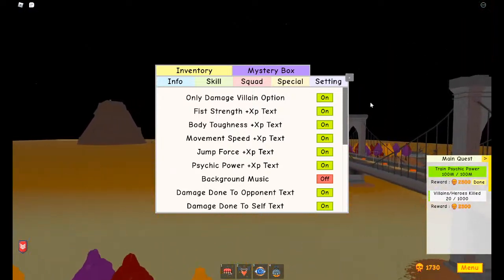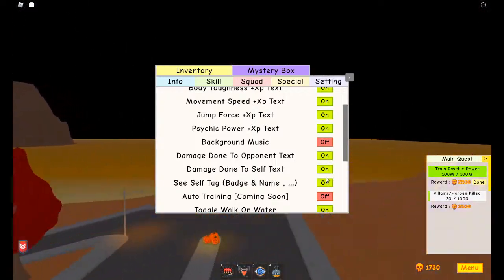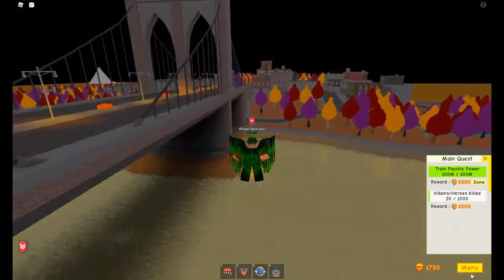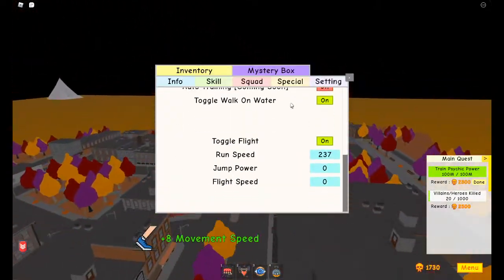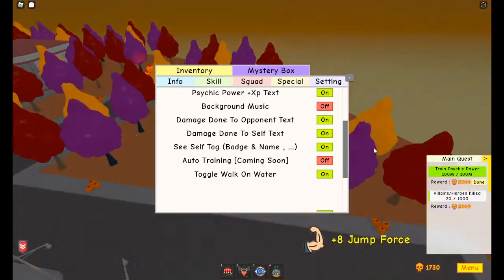Only damage villain option, damage done to opponent text. None of this needs to be there. None of these are settings that I really think people need. If people want them, we can add them later. But for now, I don't want to make the data too cluttered, so we won't worry about that.